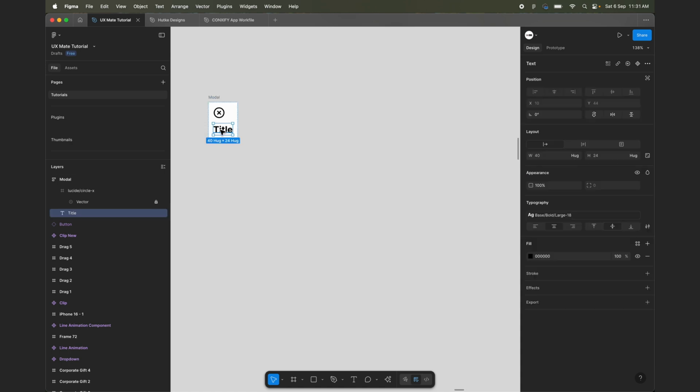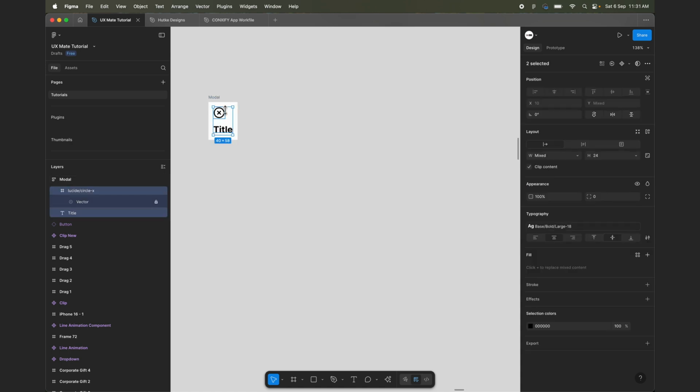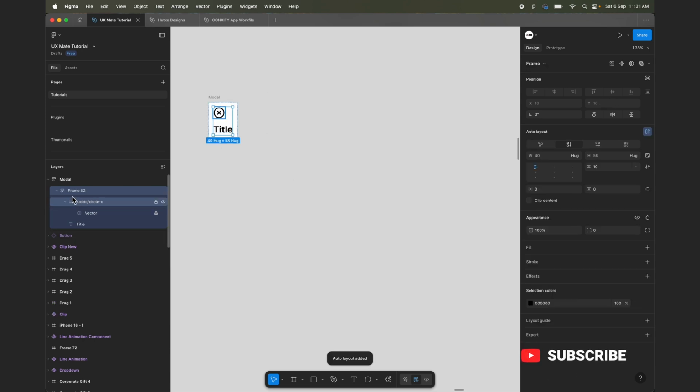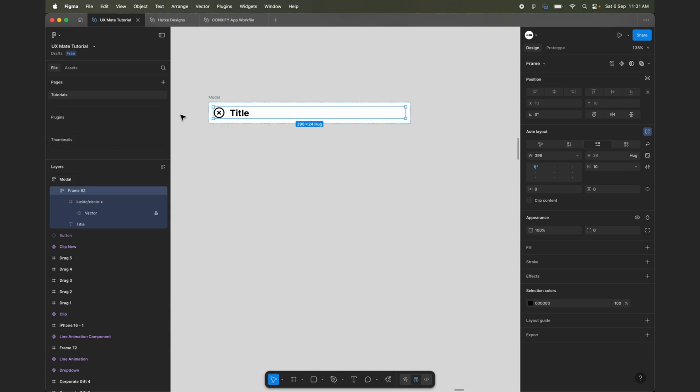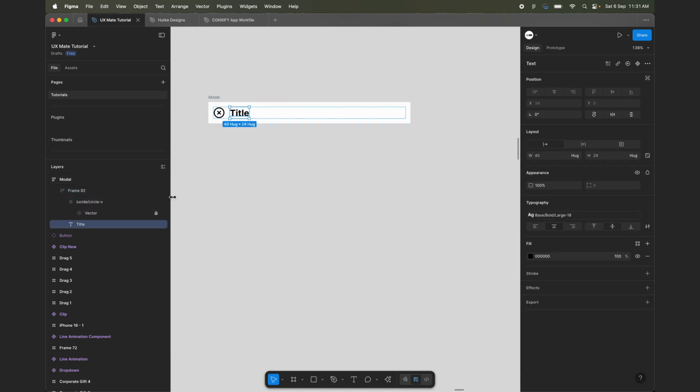Okay, and now we need to set the auto layout for the title and close icon. So I'll select both of them, hit Shift A, that will create auto layout for these two elements, and this auto layout has to be a horizontal auto layout. Let's just have some space here, move the title to the left and have the close on the right side.